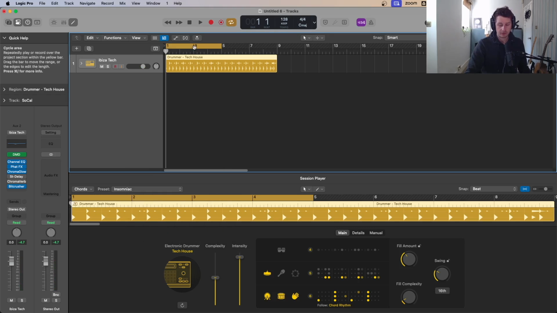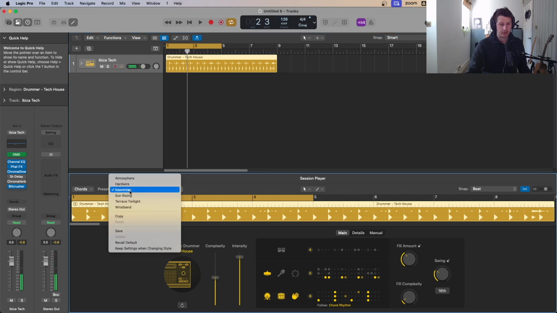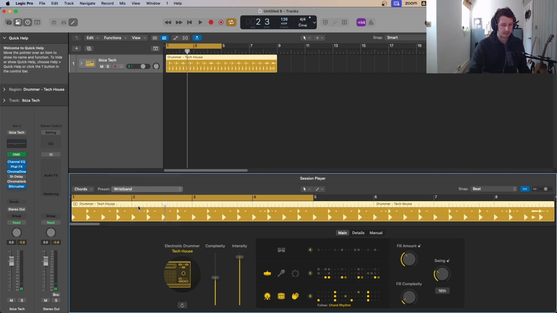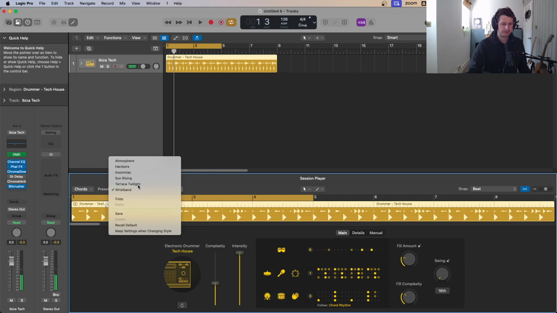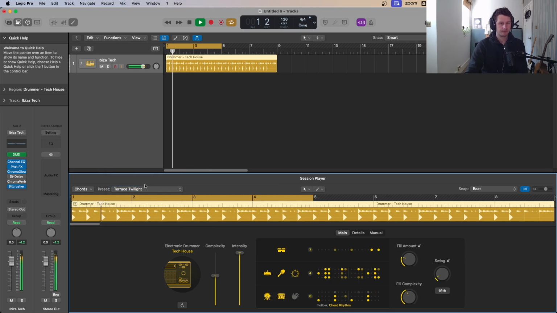And let's see what we got right off the bat here. I'm going to go a little slower actually. I want to go 126. 128's fine, but I just want something a little different. Okay, got all these presets down here, so maybe I'll start with a wristband. Nope, don't like that. Okay, quite like that apart from the bongos, so I can turn off individual elements over here in the main groove.